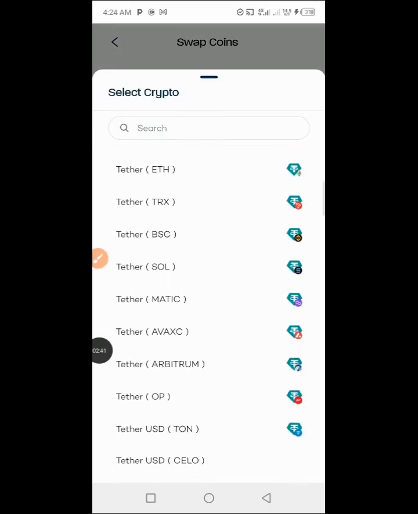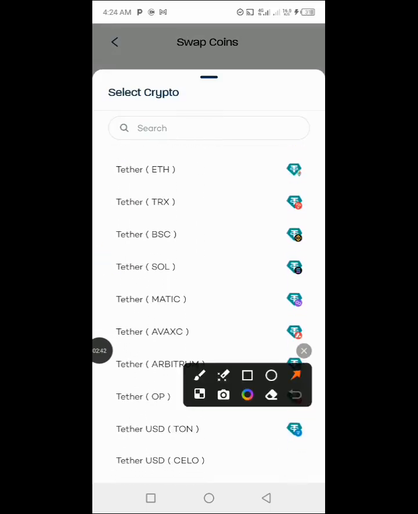All right, so this is Theta. You can swap Theta in the BSC network. You can also swap Theta, Theta means USDT. You can also swap Theta to Solana. You can also swap Theta to Matic right here in the app.